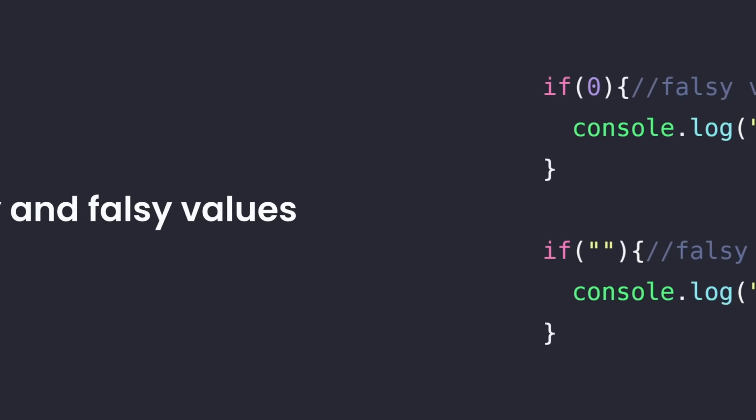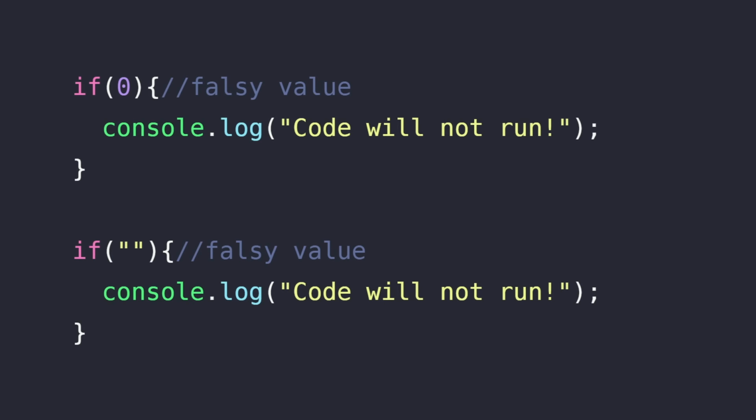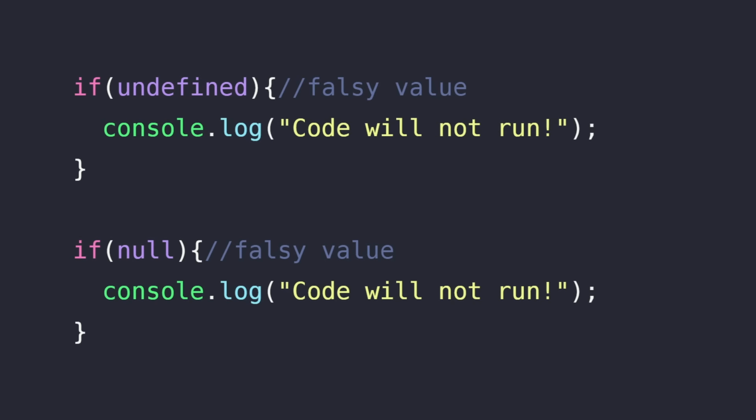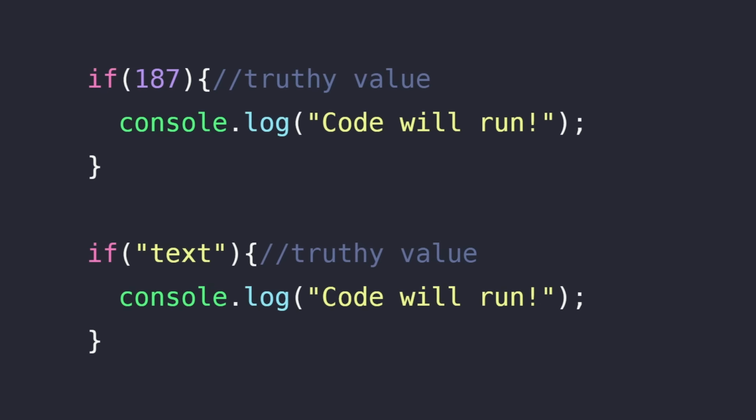However, you don't always have to use a comparison as the condition. A condition can be everything that JavaScript can convert into a Boolean. And since JavaScript is a loosely typed language, almost anything can be a Boolean. When a non-Boolean value is used as a condition, JavaScript will just turn it into a Boolean. A 0 and an empty string will be converted to false. And the same goes for undefined and null. So this code will not run. Most other values will be turned into true. If I use a number or a text, the code will just run.